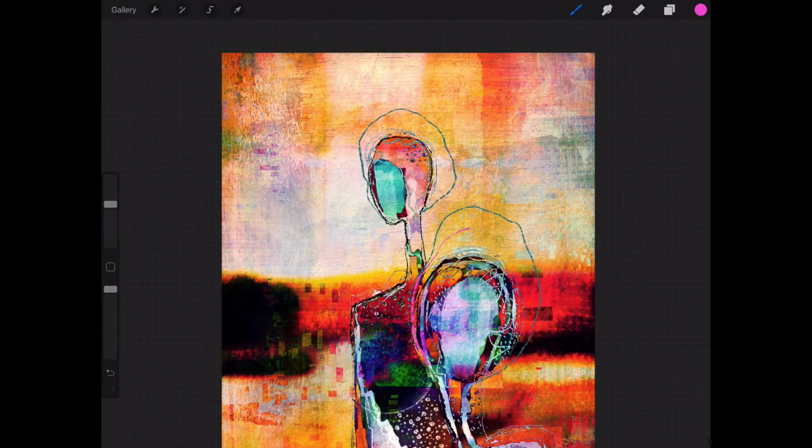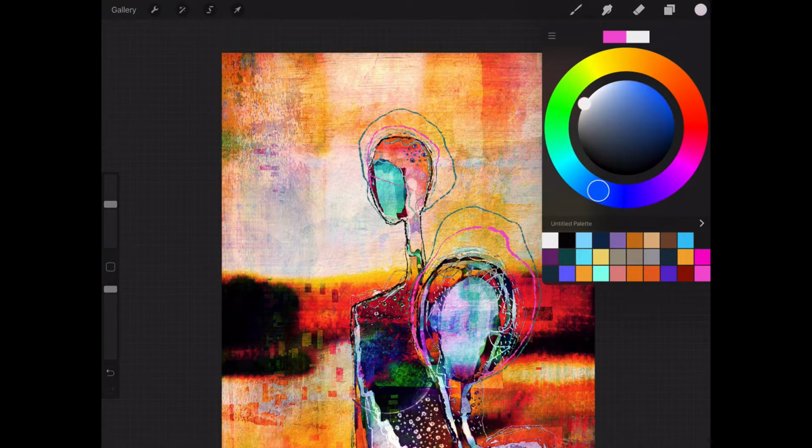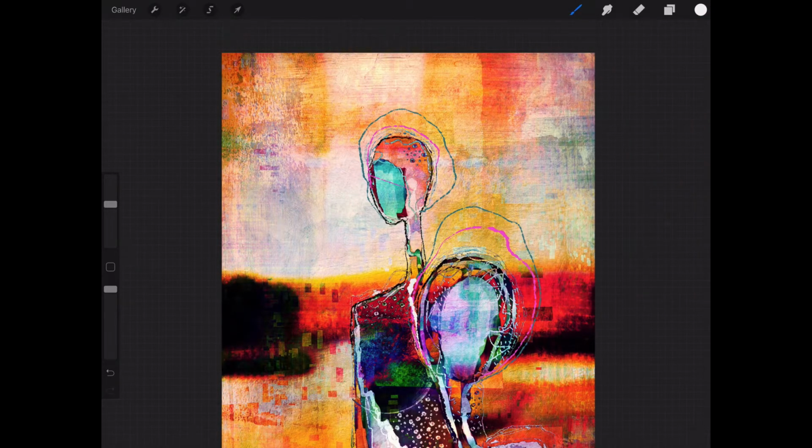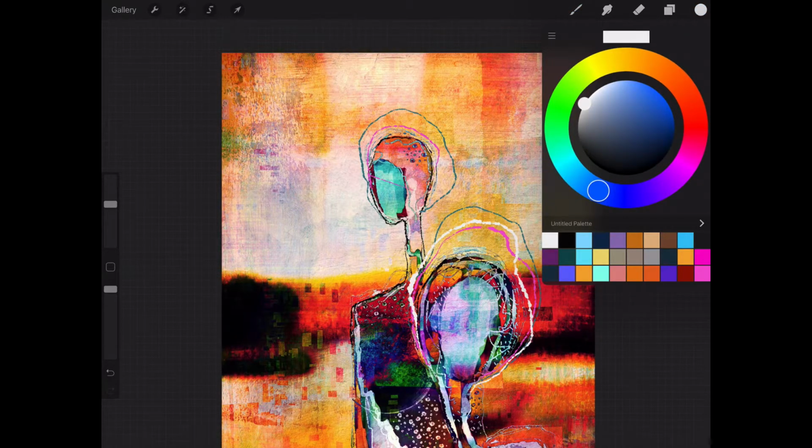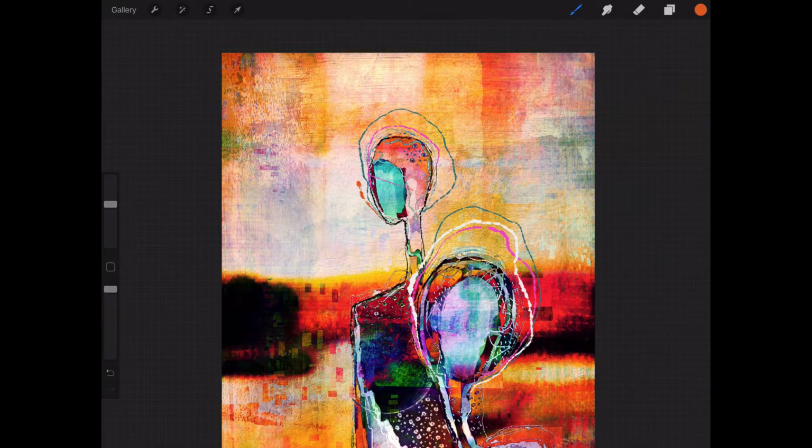I like that pink color. Do the pink color there. And then for here, I think I'll go ahead and grab the white one. And I might try an orange one over here. Just like that.